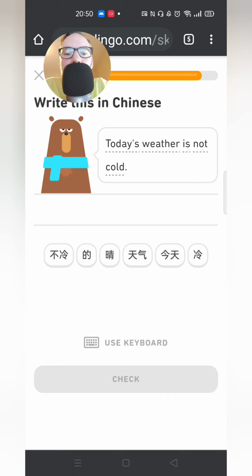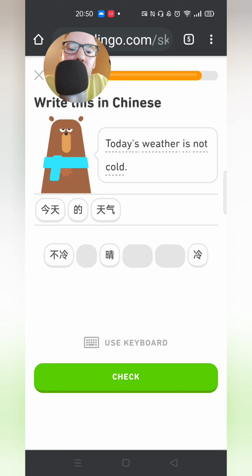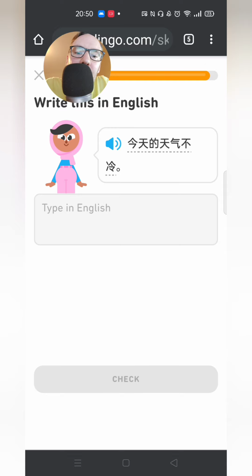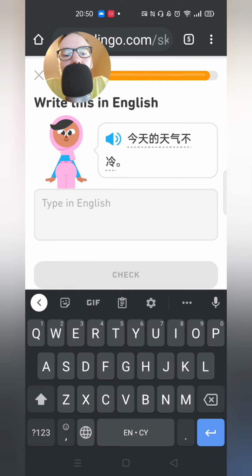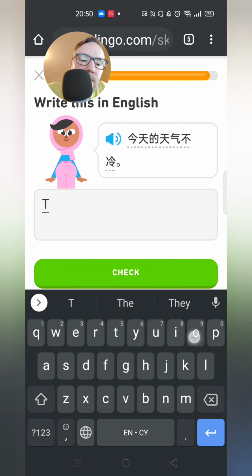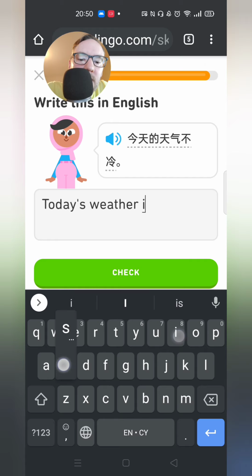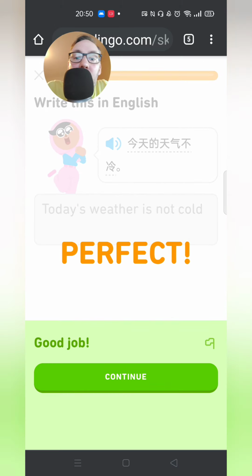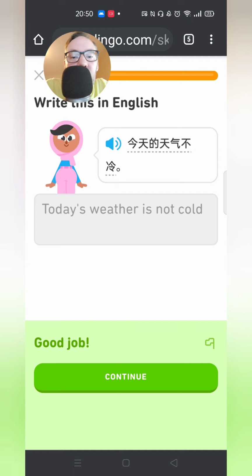Today's weather is not cold. 今天的天气不冷。今天的天气不冷。Today's temperature, today's weather is not cold. And it's the same in Chinese. 今天的天气不冷。Today's weather is not cold. Perfect, apparently. I can't help it.